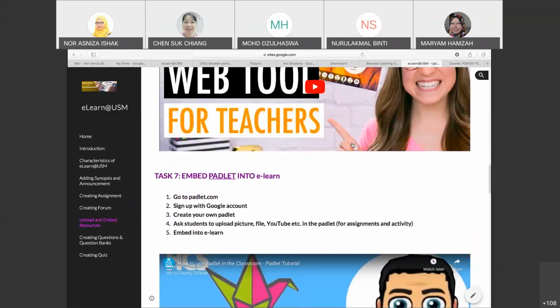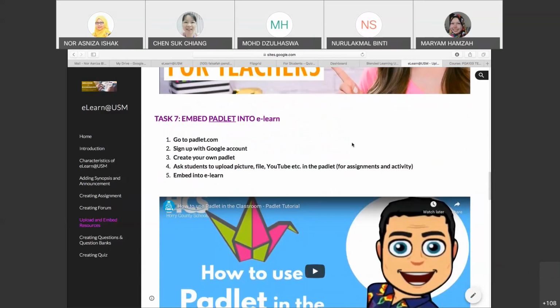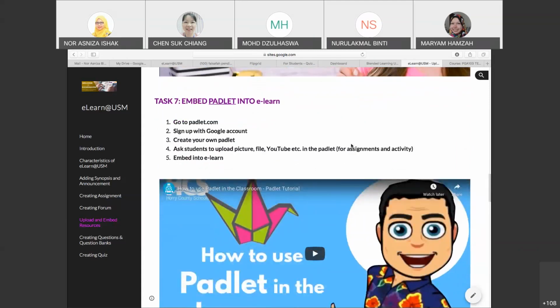Right. So now let's move to our task 7. Embed Padlet into eLearn. Whoever followed me last Tuesday, I think I showed you a bit on how we can embed Padlet into the eLearn. So what you need to do is go to padlet.com, and then you can sign up with a Google account. For those who do not have Padlet yet, you can click this link here.